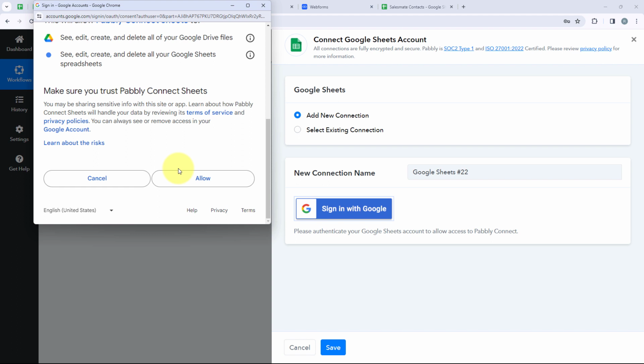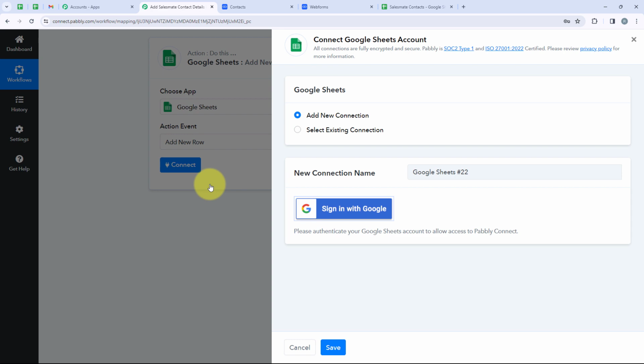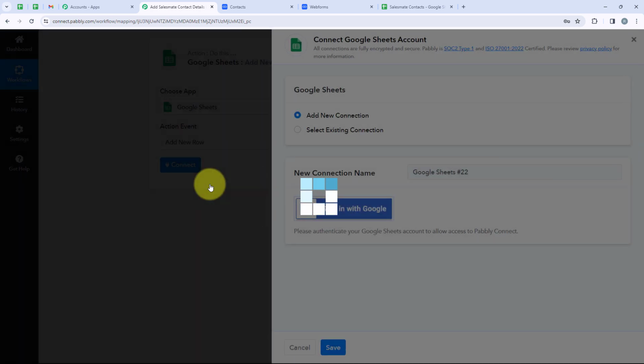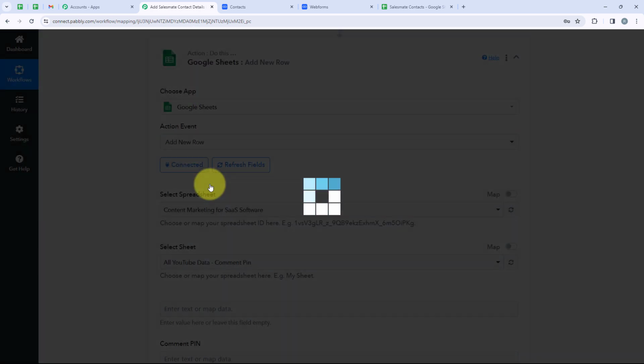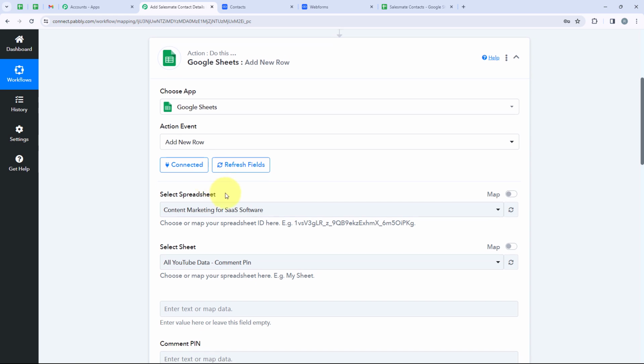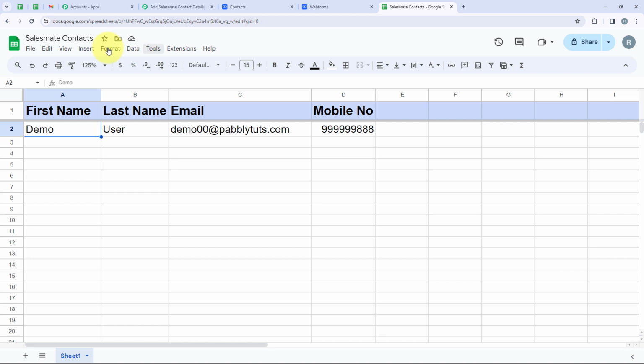And then after selecting your account, it will ask you for some permissions. So you can give Pabbly all the permissions it is asking for because Pabbly is secure. So I am also going to click on allow. And yes, you can see that we have successfully connected our Google Sheets account with our Pabbly's workflow. Over here now it is asking me the spreadsheet name and the sheet name. So we go to our sheets. Over here you can see the spreadsheet name as Salesmate Contacts and the sheet name as Sheet 1.